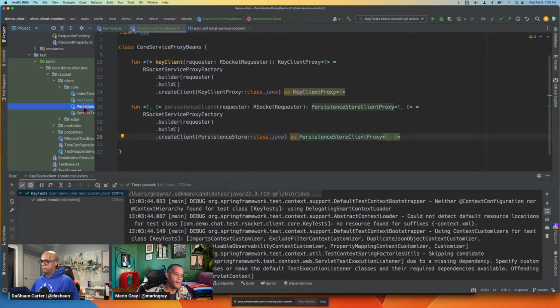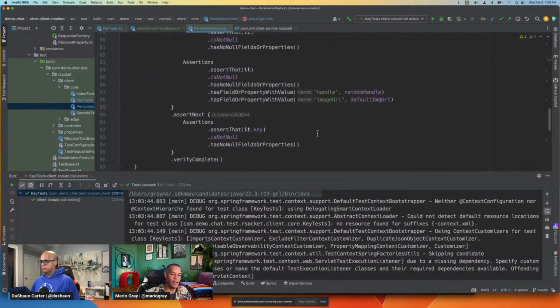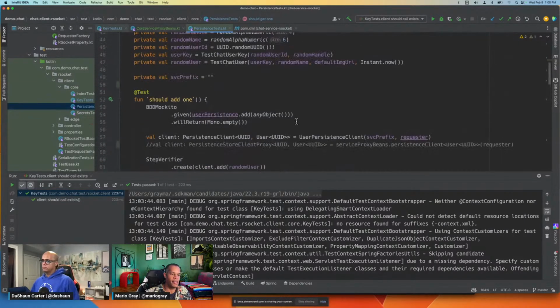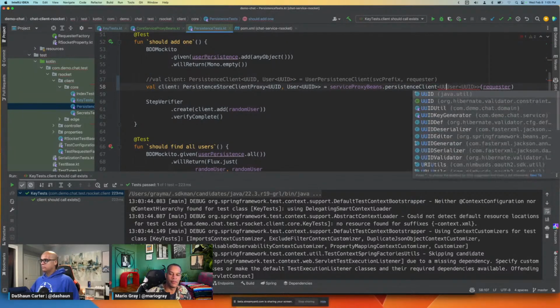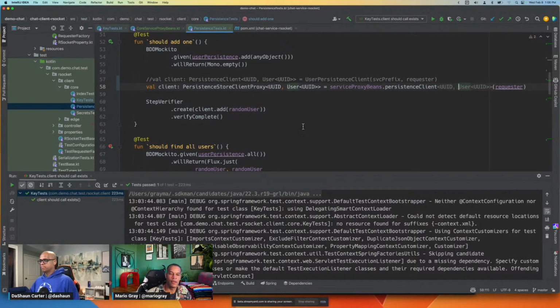So in this case, if I go back into persistence tests, I'm going to turn on one test. It's the add one. So the add one is just me sending data over the wire and then getting an empty answer. So it's really the simplest. It's really one of the simple ones. Okay. There's no stream of data or anything like that. So a persistence client has two generic forms, okay?